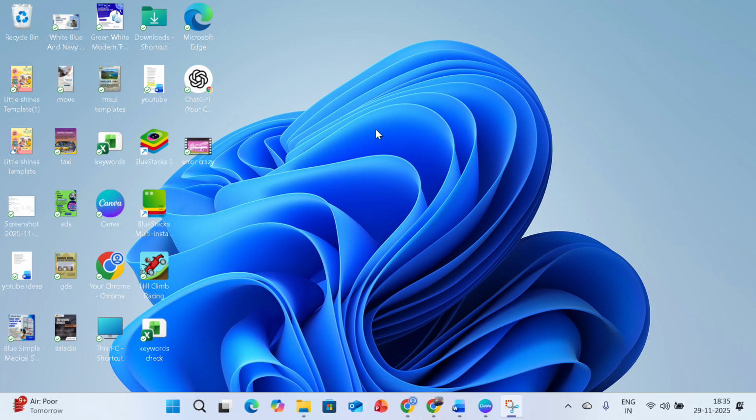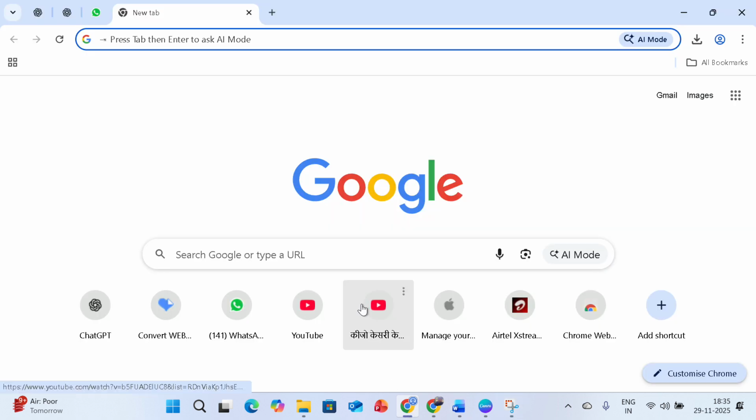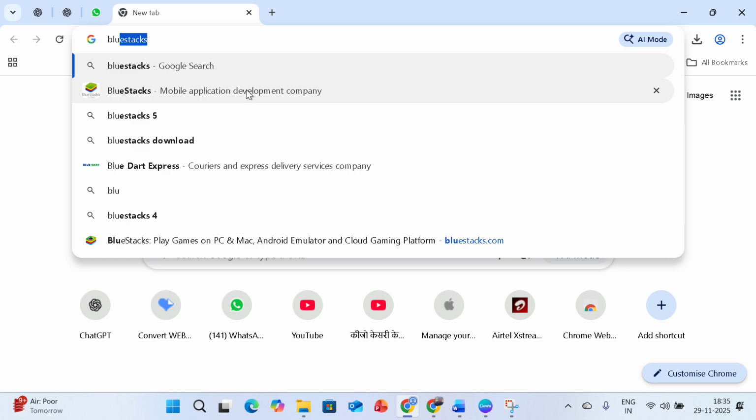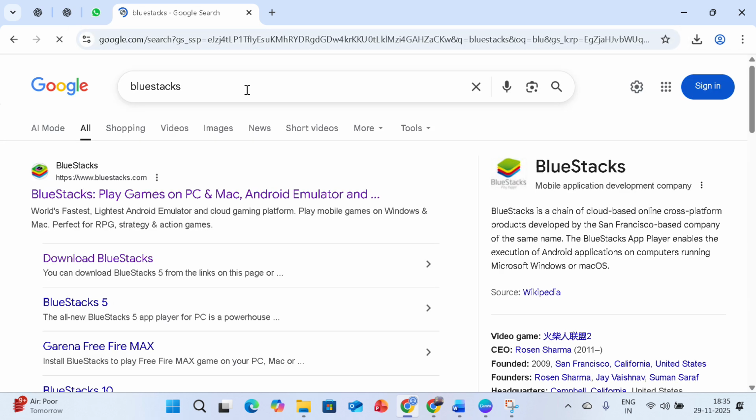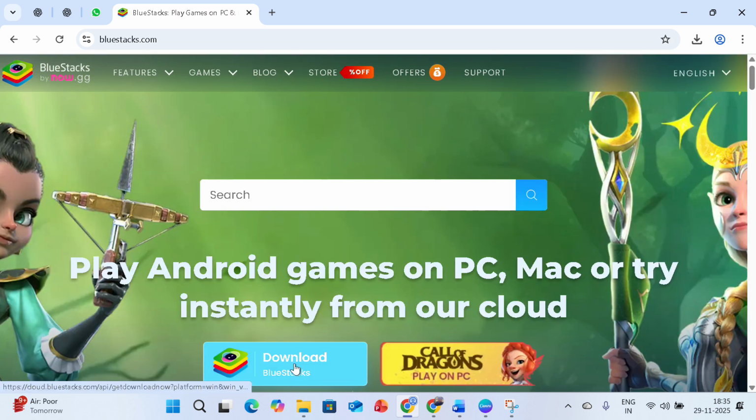In this video I will show you how to install and run Android apps on your PC without using a phone. So firstly, we are going to Google Chrome and type BlueStacks. It's a mobile application emulator. So we are going to the official website of BlueStacks and download BlueStacks from there. I have previously installed it, so we are going to the next step.